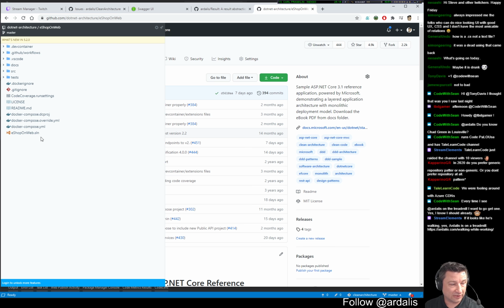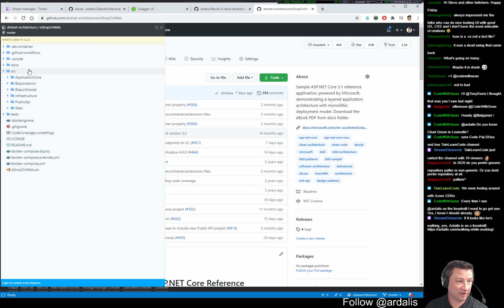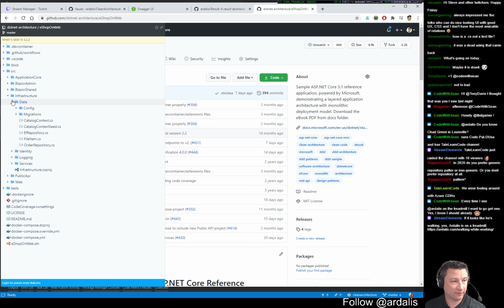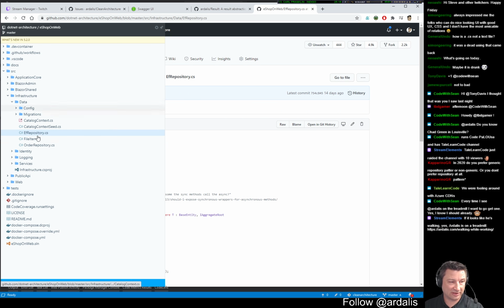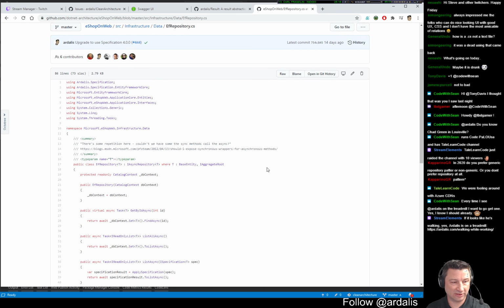Nice. Alright, so speaking of repositories, in here, you look in the infrastructure project, you'll find a data folder, and you'll find an EF repository. Notice this is just about the only repository that's in here. There's also this order repository, but that's really just there to prove a point that you can have custom separate repositories. You don't really need it. So this EF repository is like the only repository you need for this.